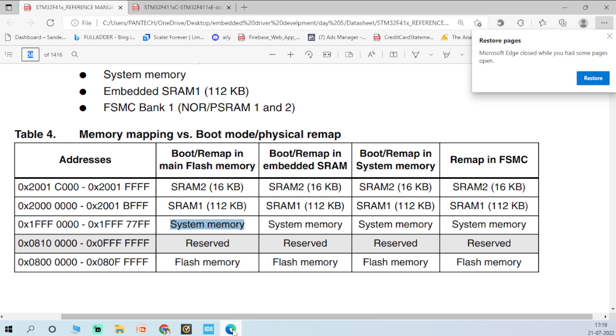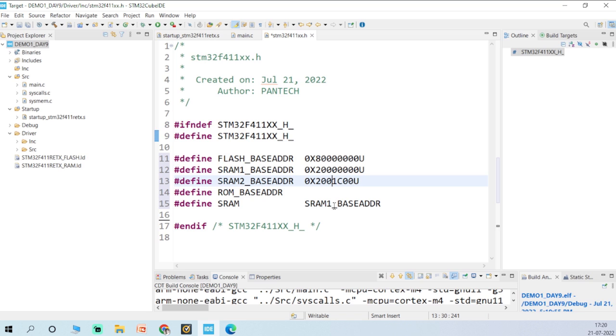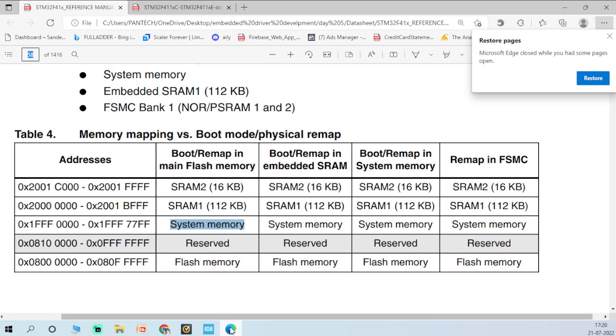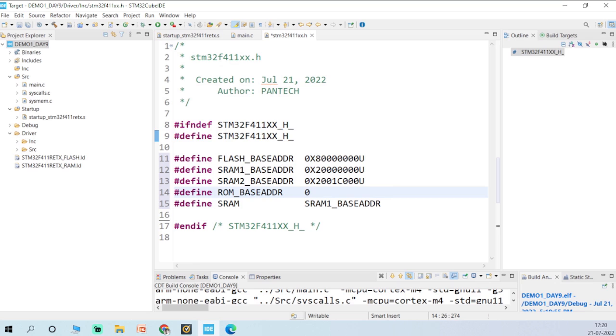This one, 2001C00. Okay, that is SRAM2. It is not 2001, it is 2001C00. And the ROM base address is 0x1FFF0000U. U stands for unsigned. Okay, so we have defined the memory here: flash memory, SRAM1, SRAM2, and ROM.